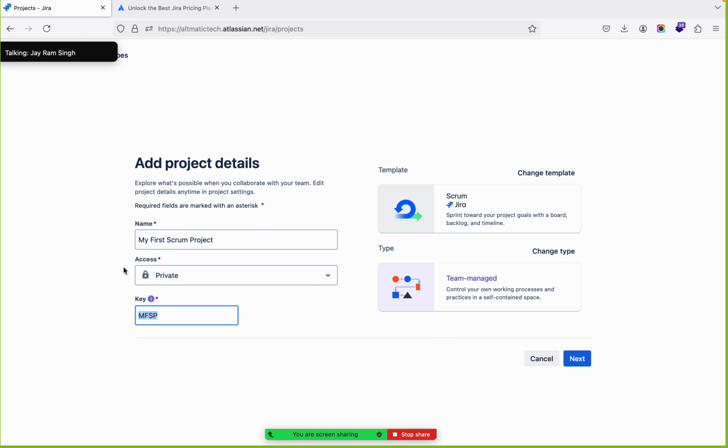And this is the unique key generated by JIRA based on the name of my project. You see, it took the first character of each word, MFSP, right? So this is used by JIRA internally for many references. Now next.